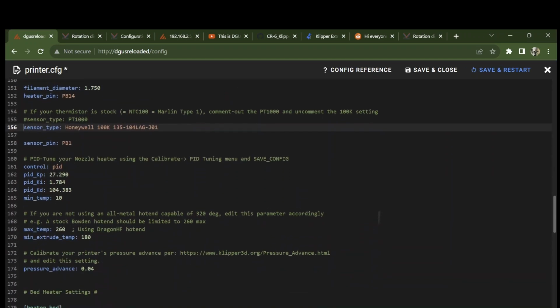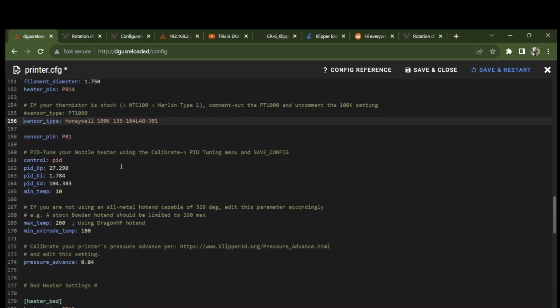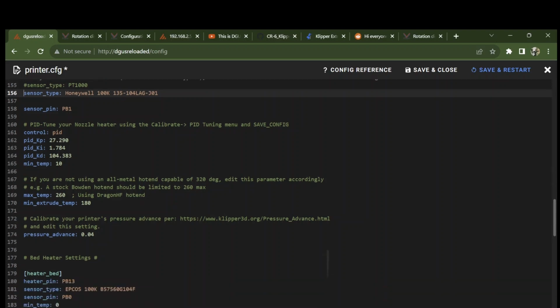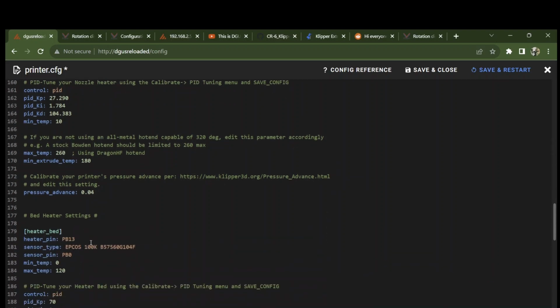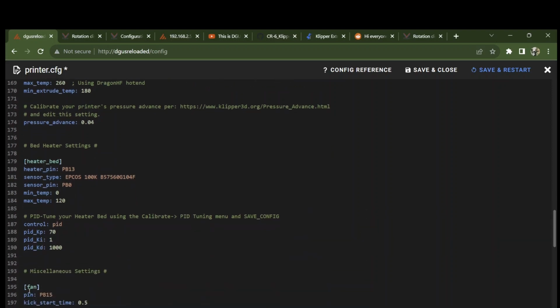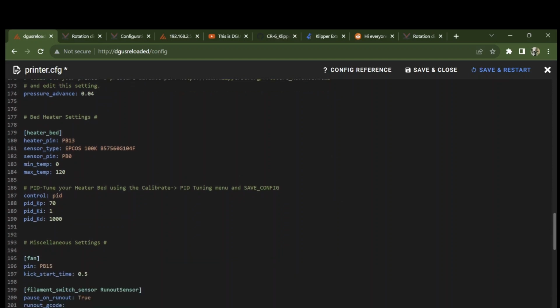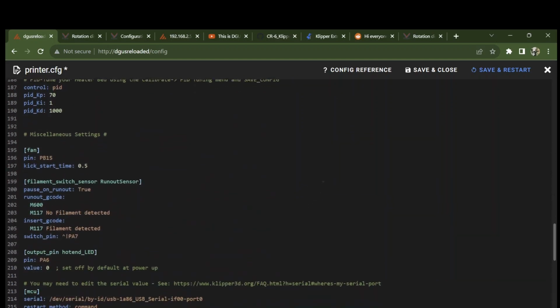And the rest of this, you're going to do a PID, right? You're going to go to the DGUS-Reloaded display. You're going to go Calibrate, PID, Nozzle, and run the PID at the temperature that you prefer to work, and do the same thing again for your heater bed. Run a PID and save config, and the system will comment out these settings by itself, and it will install the new settings underneath the header and maintain them for you there.